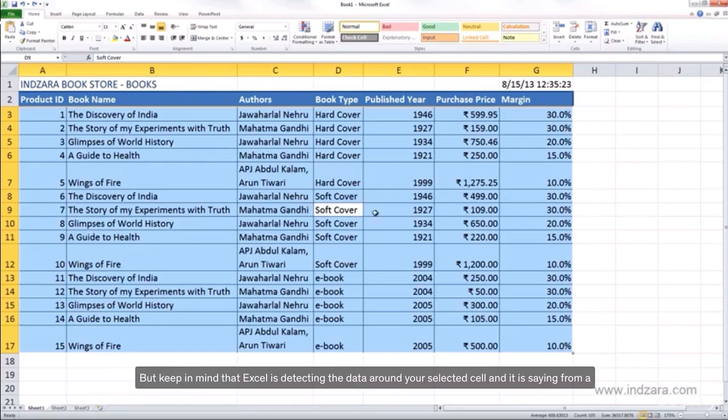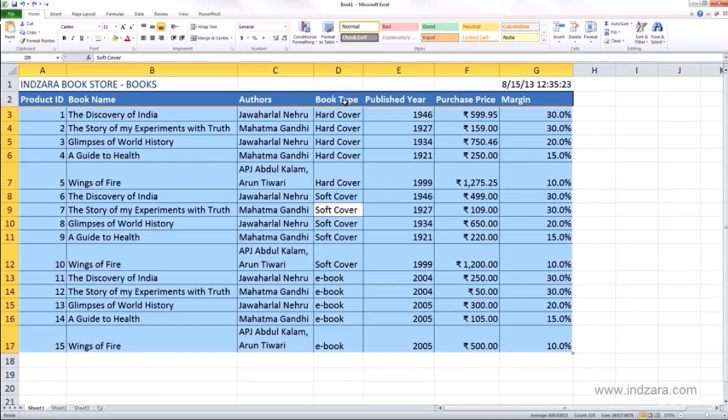But keep in mind that Excel is detecting the data around your selected cell, and it is saying from A3 to G17 is the data, and it's using the row number 2 here, A2 to G2, as the header. And since we are in cell D9, Excel was sorting based on the book type field. So Excel was smart and then it figured it all out. So how do I know Excel did all this?